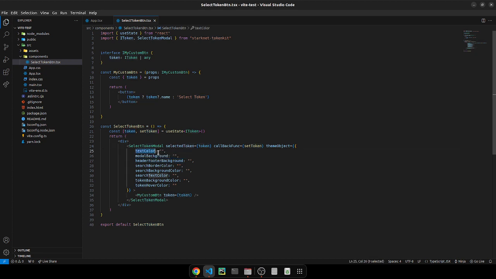What about the coloring? So I want my color to be white. My modal background, I want to be greenish.